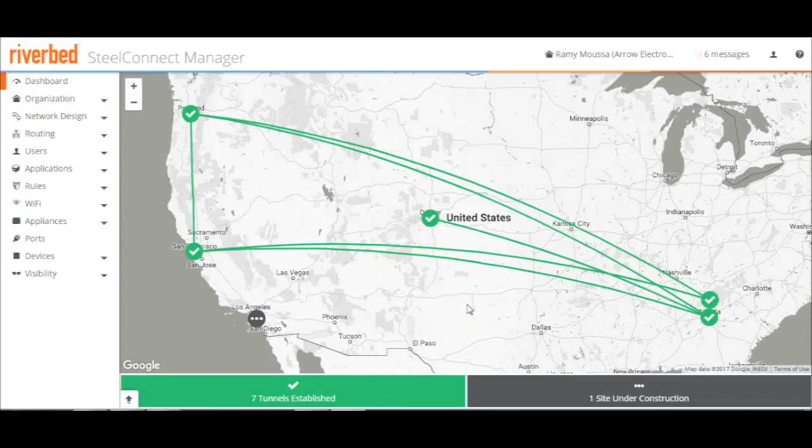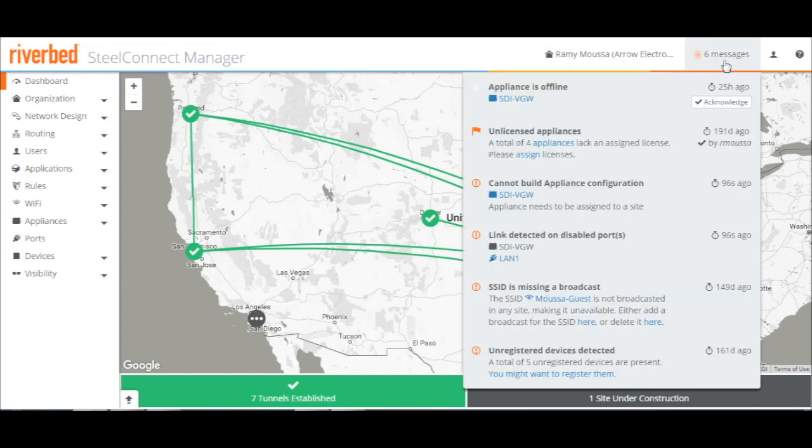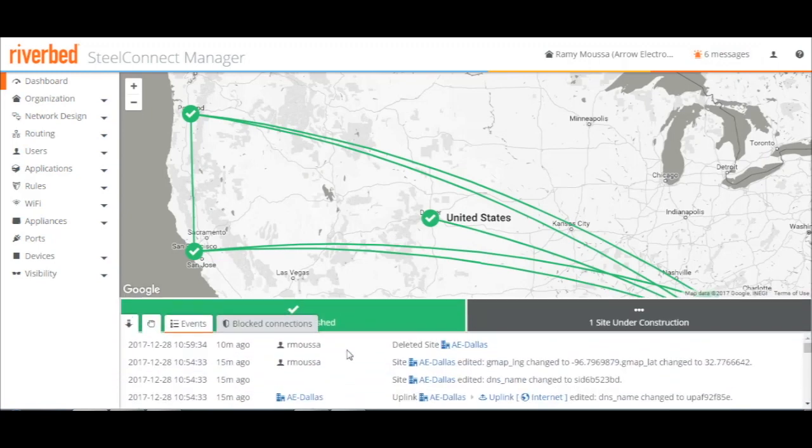So let's start our demo today by logging into the Steel Connect Manager web console. Once you log in, you'll be greeted by the dashboard, which is our central place where you get a visual representation of our organization, sites, and links between sites, along with alerts here on the top right menu. And then at the bottom here, you'll find all the actions that have been done to the Steel Connect Manager.